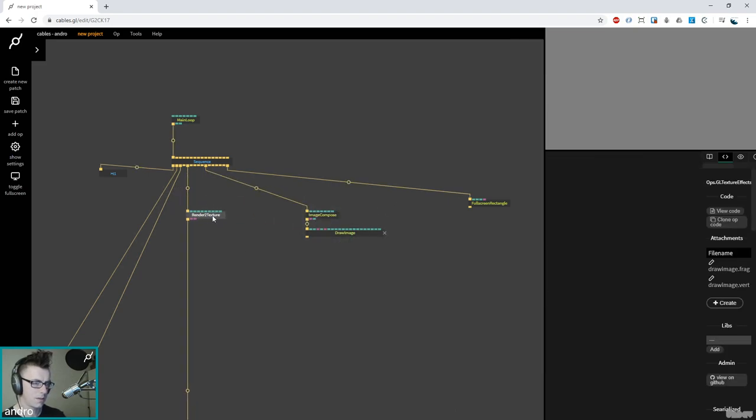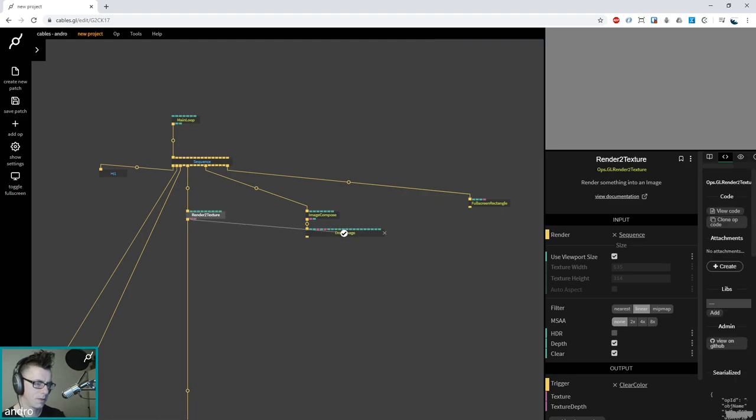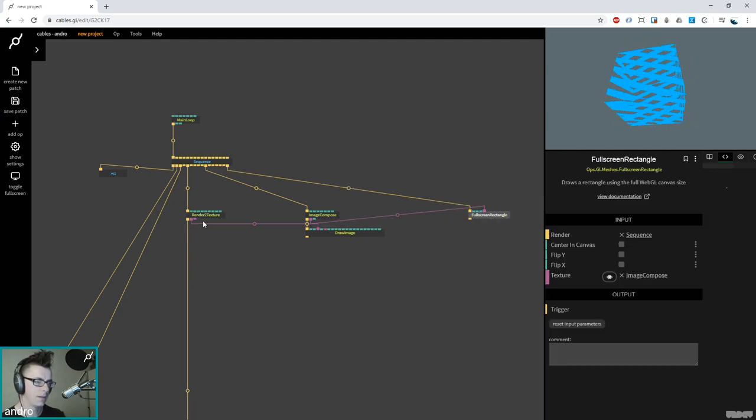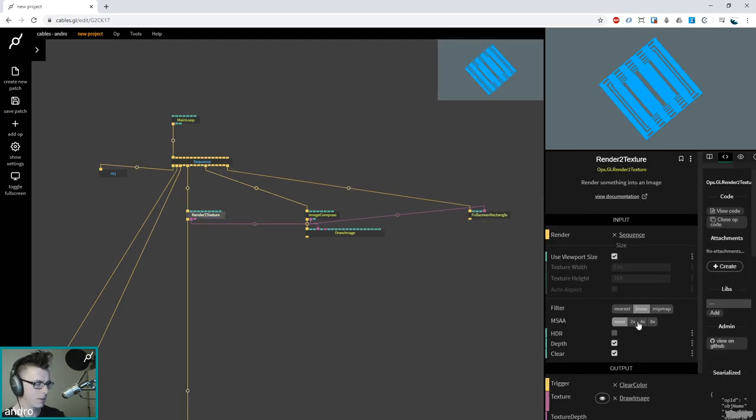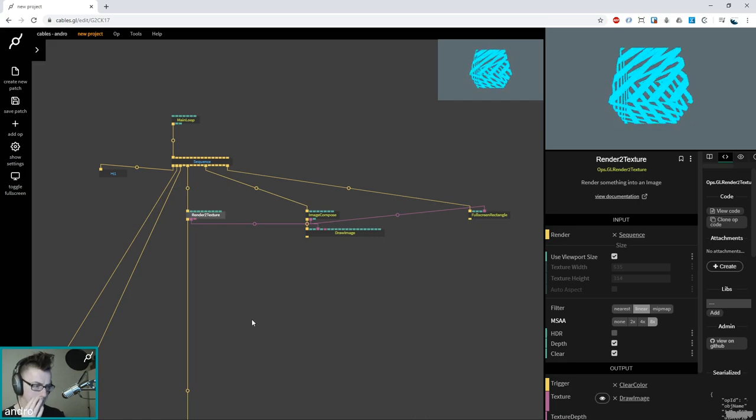Get rid of the texture. We're going to plug that in there. And then we're going to plug this into here. Basically, we're just going to set up what we already had before. I'm going to render the texture. I want to get rid of the jaggies, so I'll put MSAA on 8. Get it a bit smoother. Slightly different look, but all good.